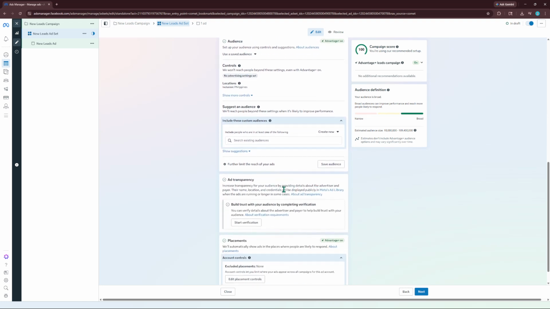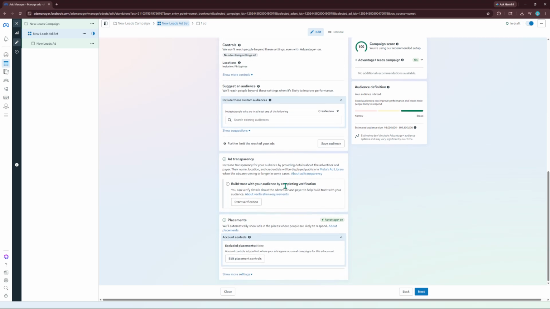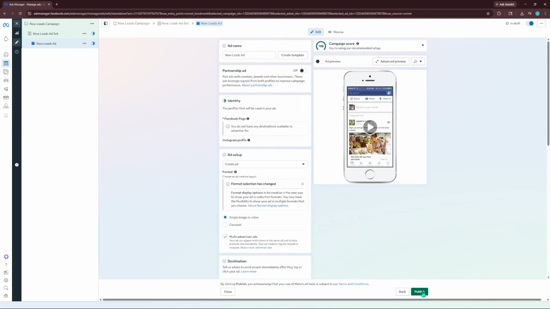interested in your offer. Once your audience is set, you'll need to decide where you want your ads to appear. Facebook offers various placements such as Facebook News Feeds, Instagram, and the Audience Network. You can either choose automatic placements or manually select the ones you think will perform best for your campaign. After you've completed all necessary fields and you're satisfied with your setup, click Next to proceed to the ad creation.